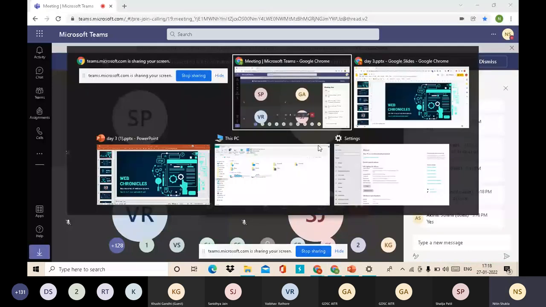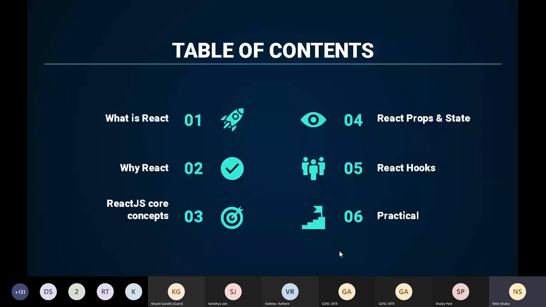So in today's webinar, we are going to cover what is React, why we need to learn React, what are the core concepts of React, what are React's props and states, and we will also get some introduction about React hooks, and alongside we will do some practical also. Okay, so yeah. So what is React?